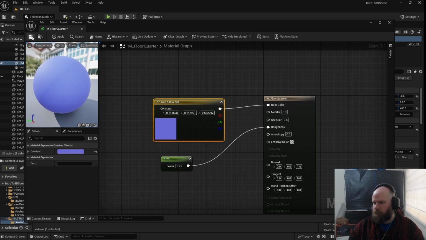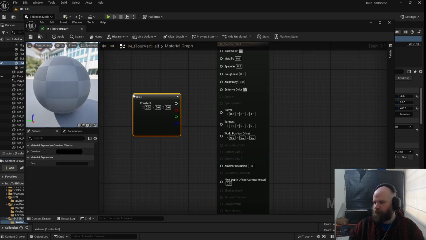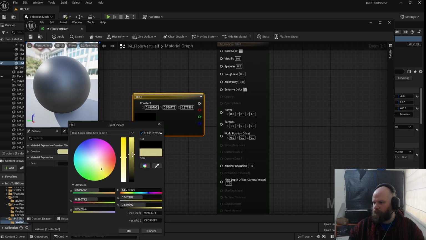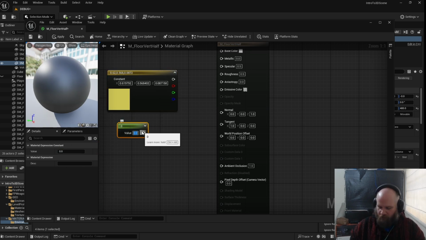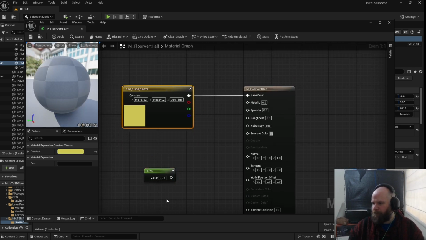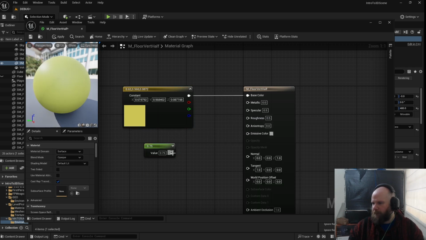Last one. And these colours don't mean anything. These are just random colours. Oops. Plug in. There we go.